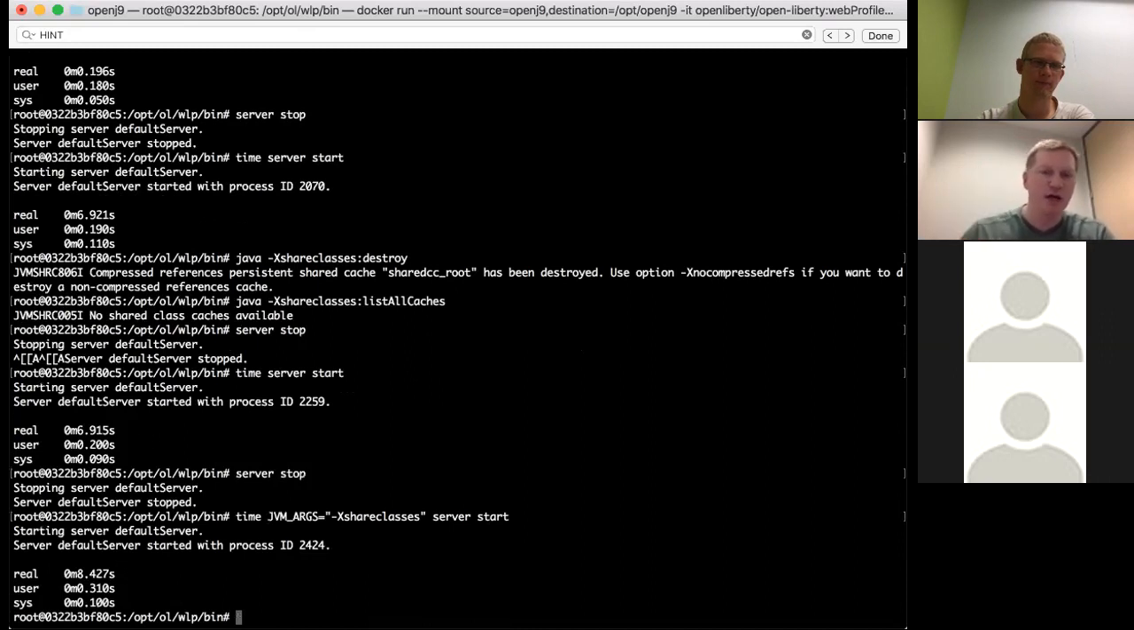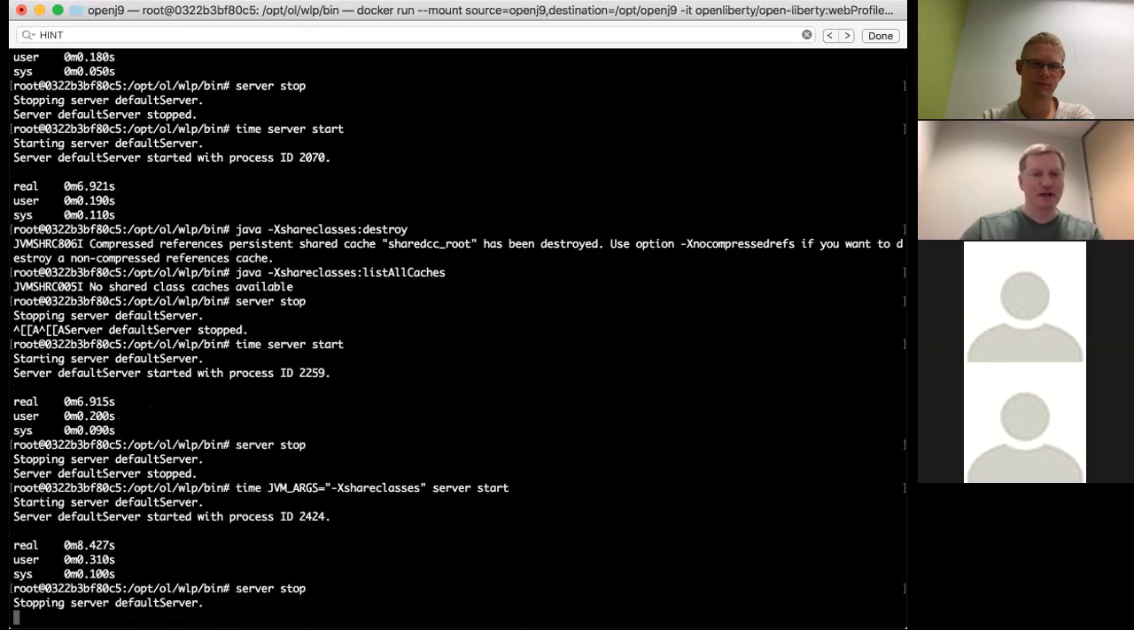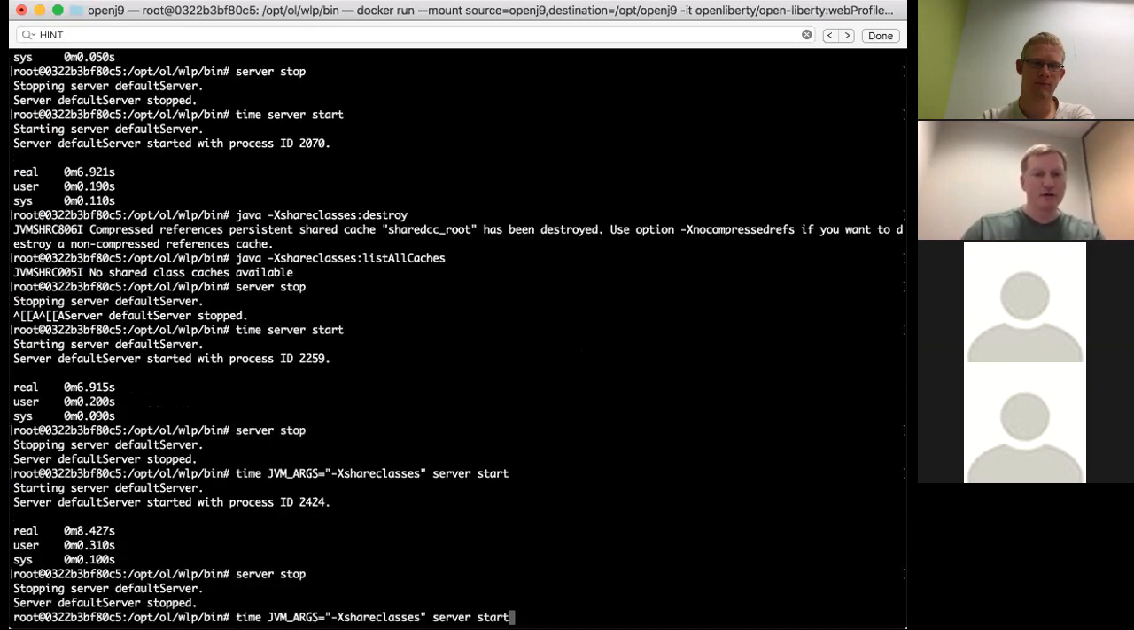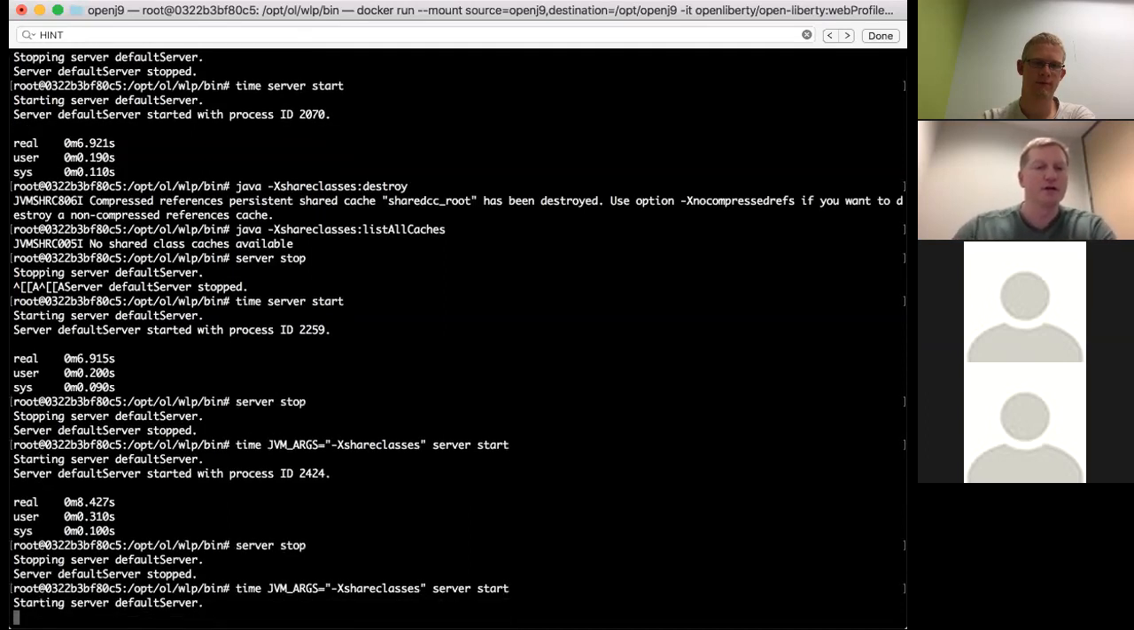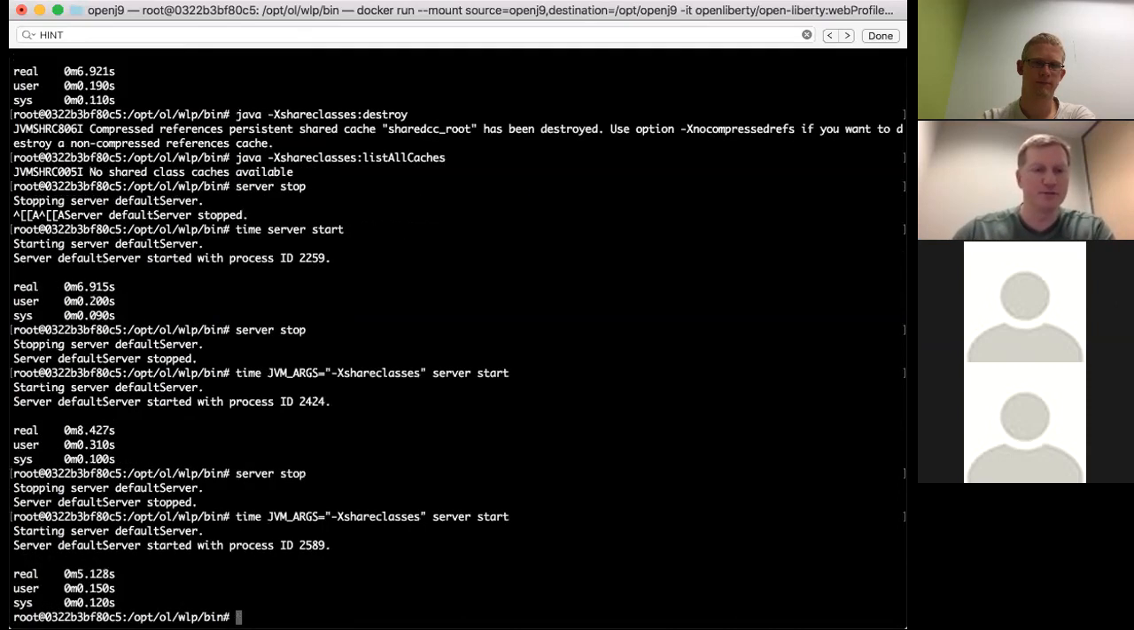So yeah, good job. But if we stop this server and run it one more time, again, using the shared classes option to make sure that it's going to connect to that same cache that it just created, we should see the demo gods have been prayed to appropriately. Okay, so we're down to 5.1 seconds, which is a pretty good improvement already, even on 6.9 seconds.